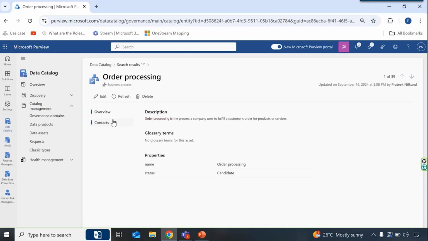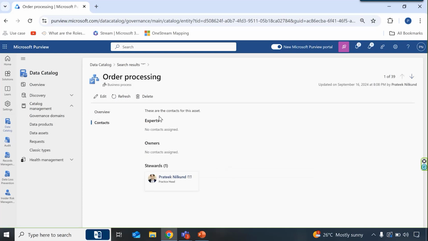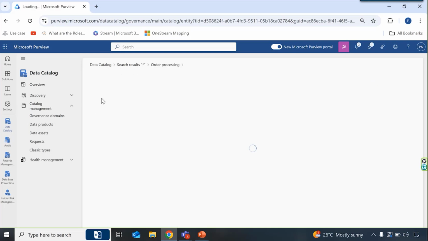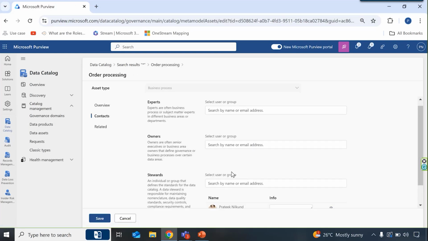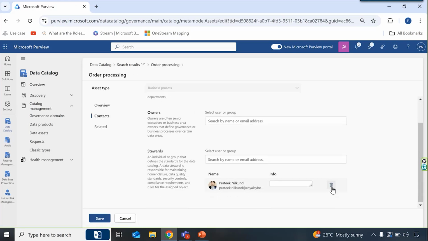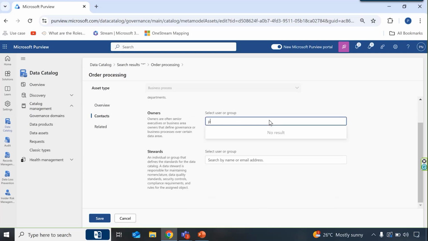So if I were to go to contacts, I can see that no experts are present for this particular business process, no owners, right? But it has one steward, right? So if I want to just add myself instead of stewards as an owner for this business process, all I have to do is edit it, go here, delete it, and then add Pratik Nilkund here.